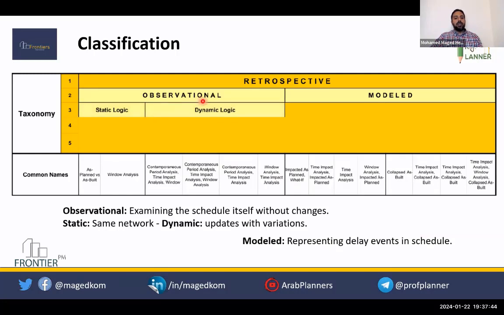Under the observational, there are two classifications: static logic and dynamic logic. Static logic, you are comparing only two programs, the as-planned and as-built. In the dynamic logic, you are comparing the updates. You are using the updates for this comparison. So while you are using the updates, why is it called dynamic? Because in the updates, you'll see the change in the logic, the change in the critical path. These changes will make it dynamic.